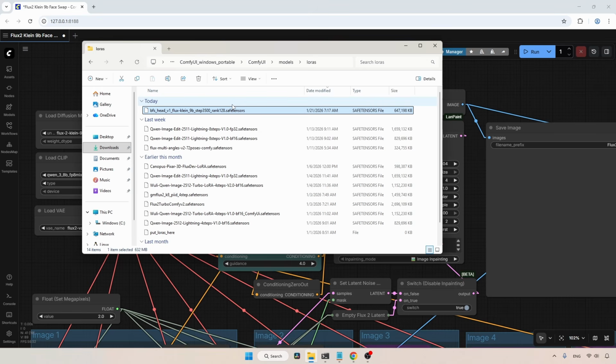So this is the folder where you put the BFS Loras, no matter if you are using the lower rank Lora or the higher rank Lora or the Lora made for the 4B model. Just put it here. Now let's switch to ComfyUI.